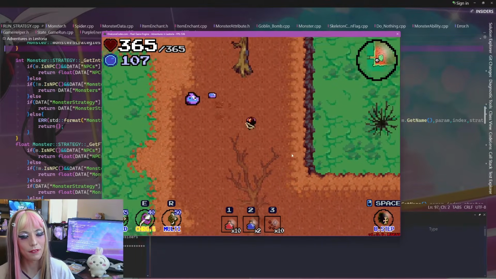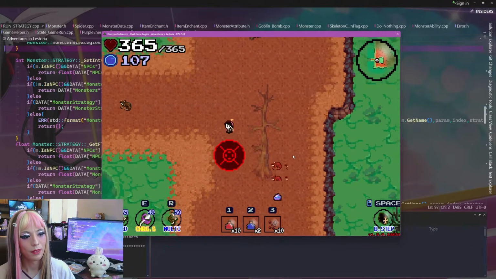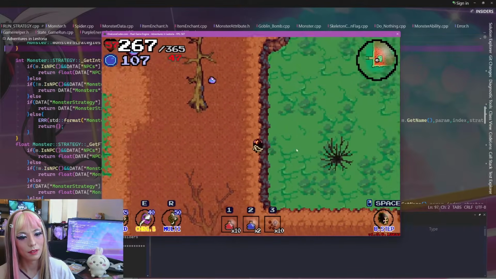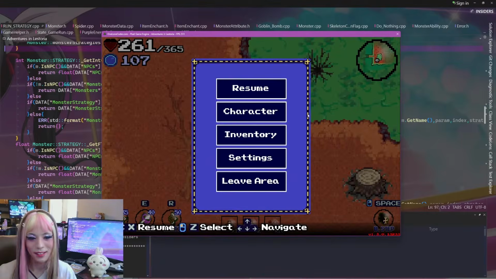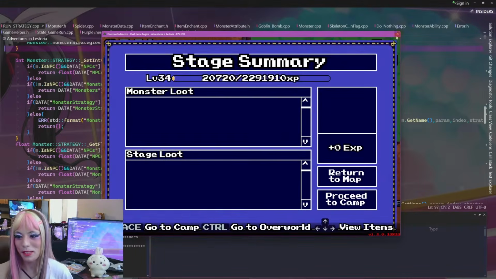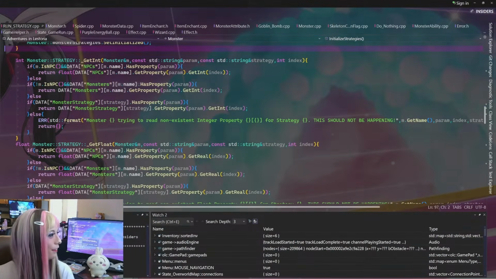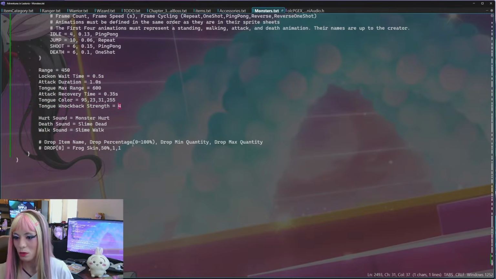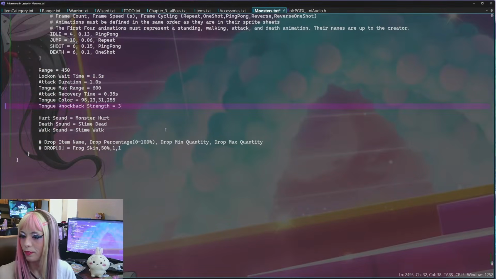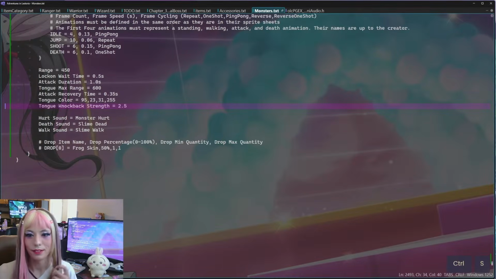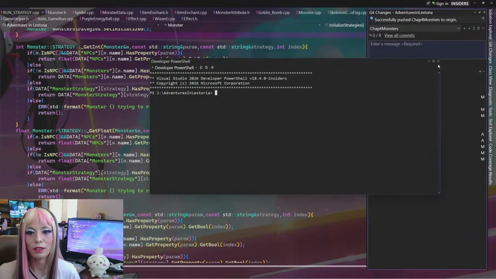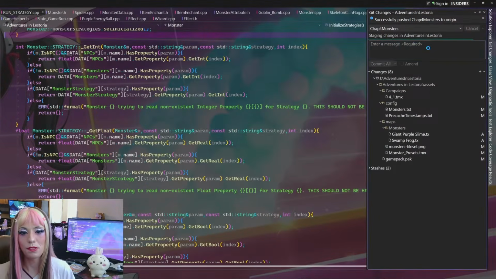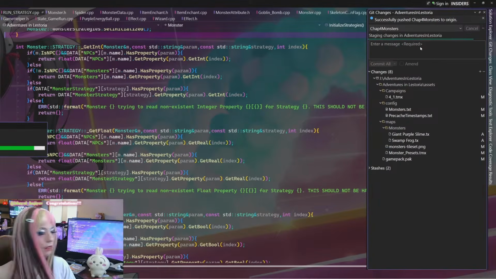Yeah, it's definitely faster. Oh my gosh. That is a larger knockback. Maybe that's too much. That's a little excessive. Let's try 3. Maybe 2.5. Yay. Thank you. Okay, chapter 4 monsters implemented.